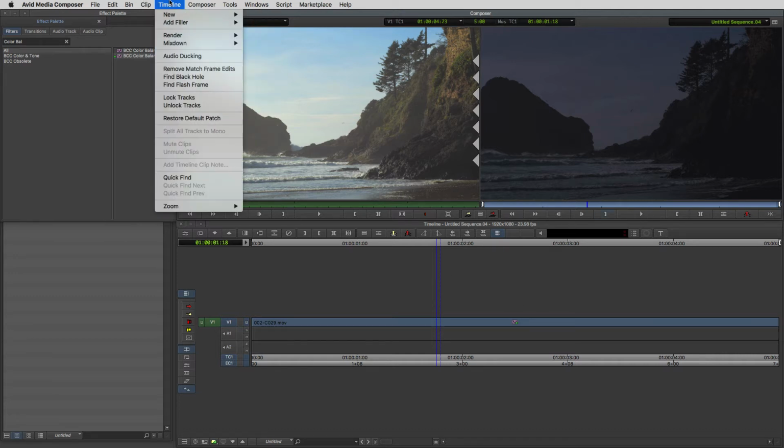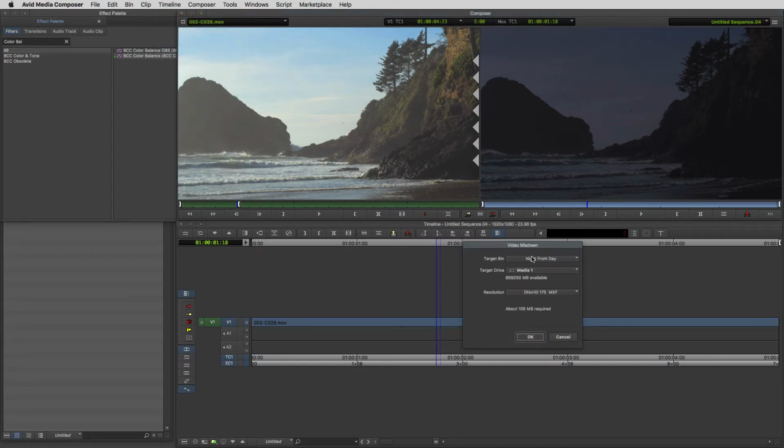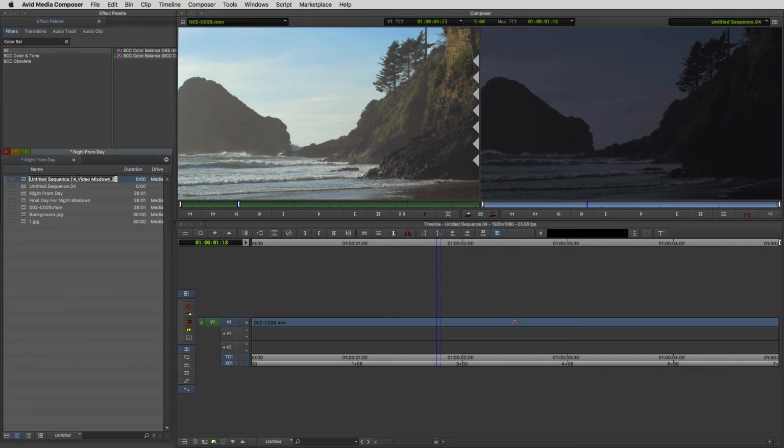So again, what we're going to do is head up to timeline. We're going to come down to mix down video, and I'm just going to stick it into the night from day bin. I'm going to say okay. And I'm going to call this element background. Okay. You're going to see where we're going to go with that background in just a second.